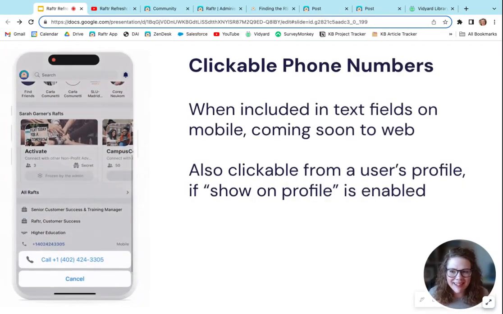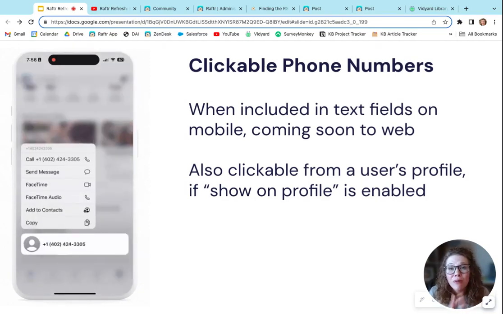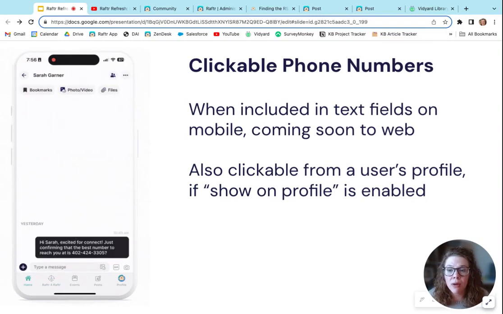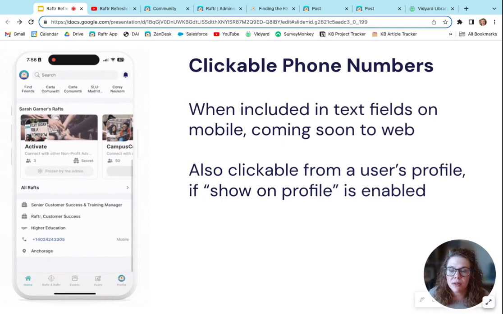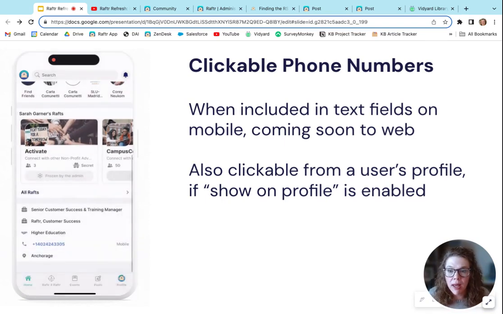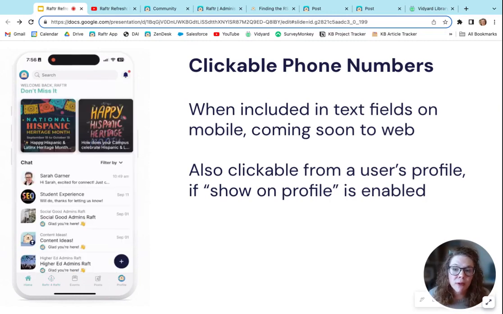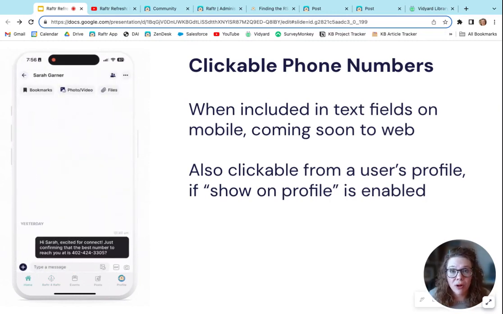All right, last but not least, I'm excited to share that we've enabled phone number recognition in text fields like a DM on mobile, coming soon to the web, in addition to user profiles. So as you can see in the screen recording, I'm able to tap on a phone number sent in a DM field to open the phone app on my mobile device and call that person.